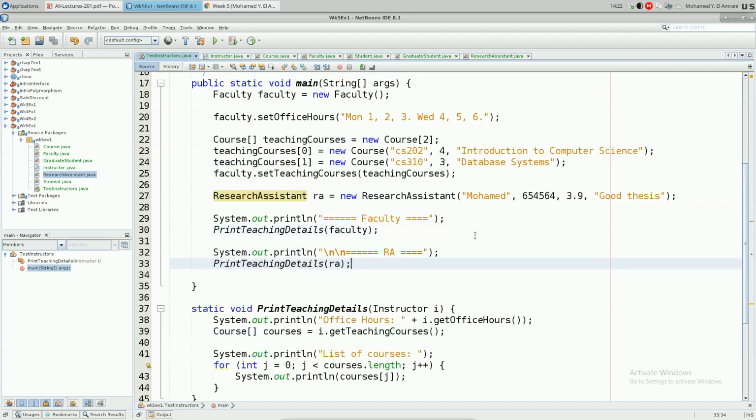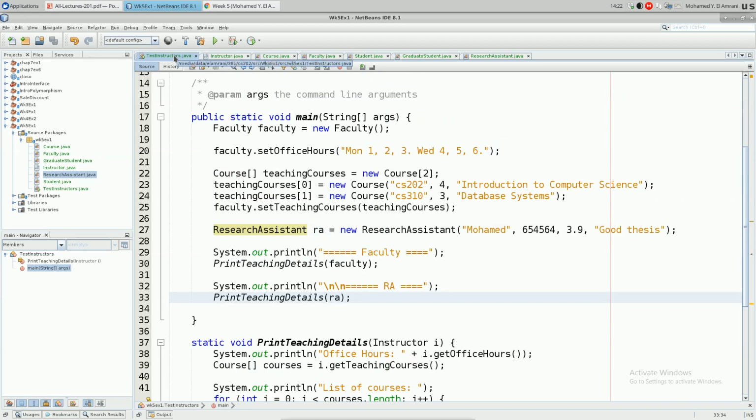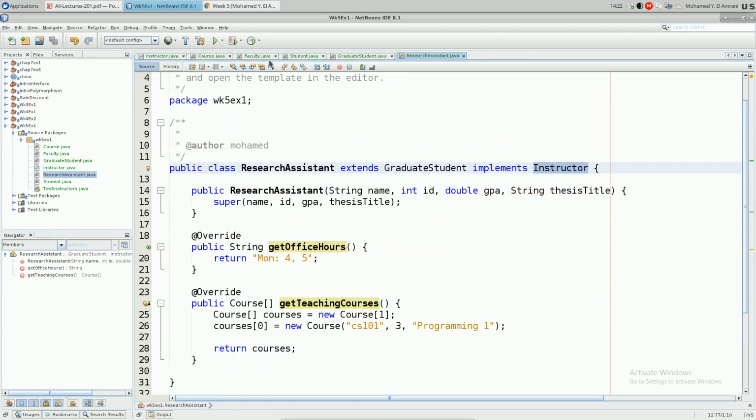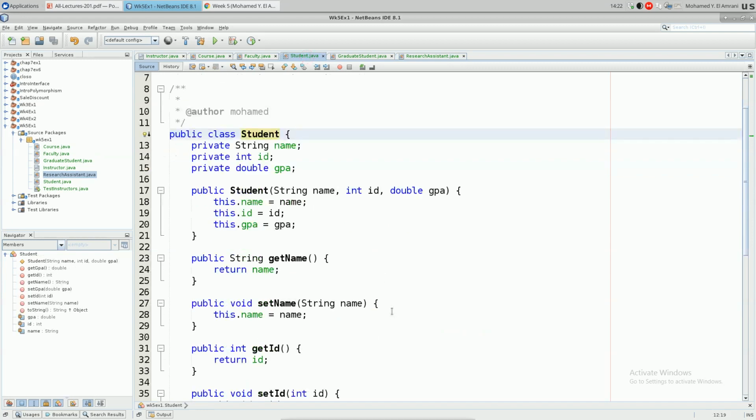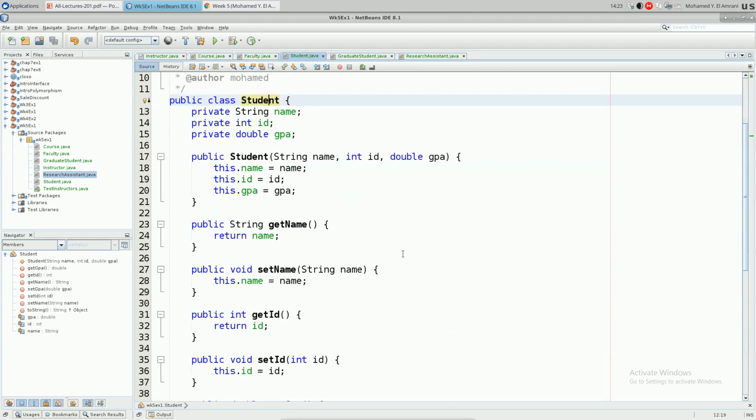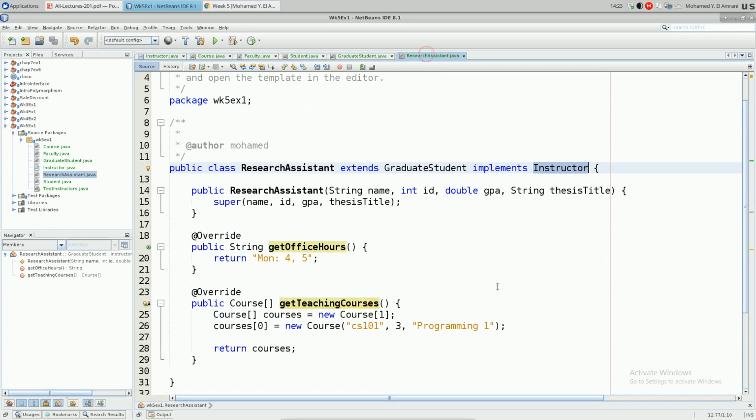In the class student, we talk about the student, and the research assistant gets office hours. Yes, we talk about the student, right? Yeah, but here, what is a research assistant? A research assistant is supposed to be a graduate student who is about to finish. It's not an undergraduate student.